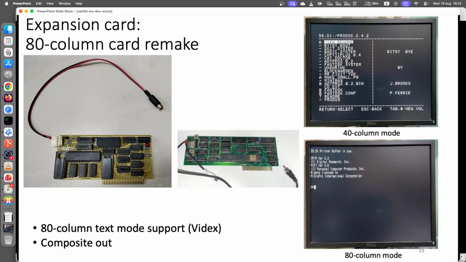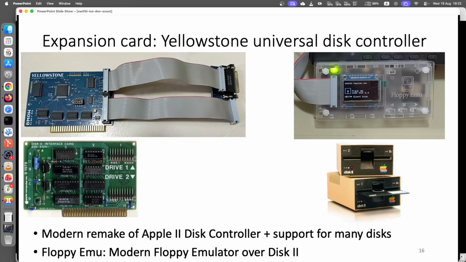This machine by default only supports 40 columns, so I bought an expansion card lah. So the machine can support 80 columns. Yeah, you can see the difference lah. This is 40 column. You can see the 80 column mode. The text width is smaller.